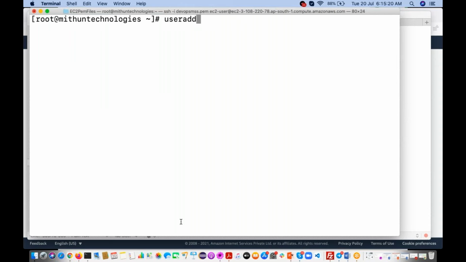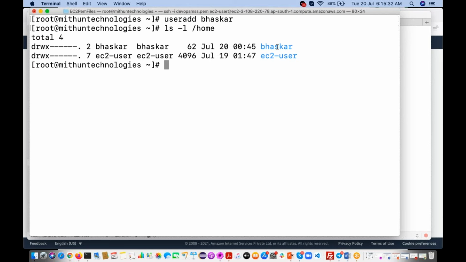User add and give the basket. It has been created. If you want, you can check it in the home directory. Definitely the directory will be there. See, the basket user is there. Okay, if you want, you can go and see in that passwd file.